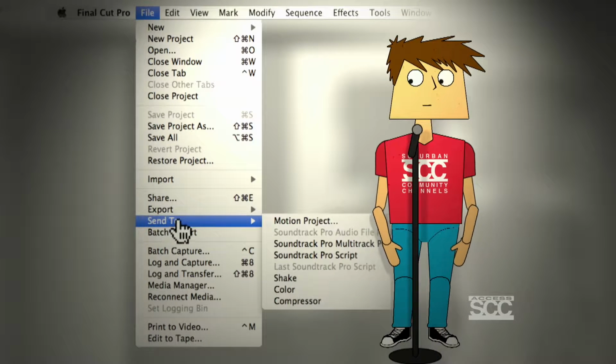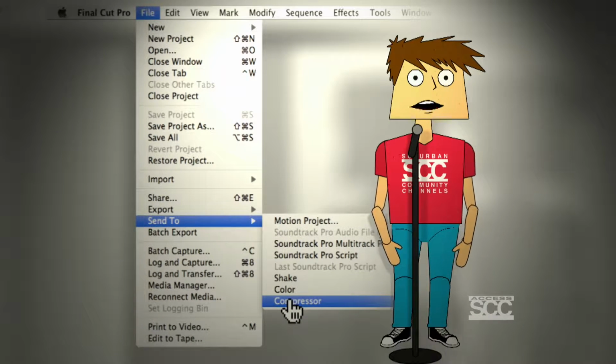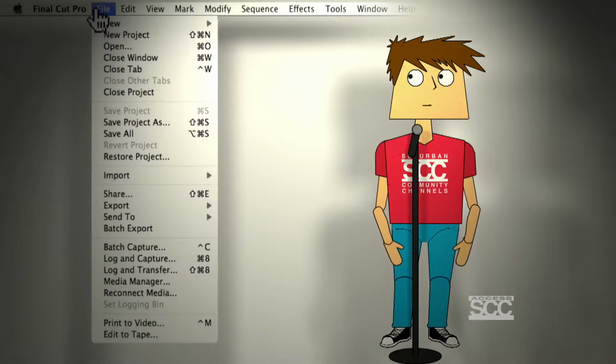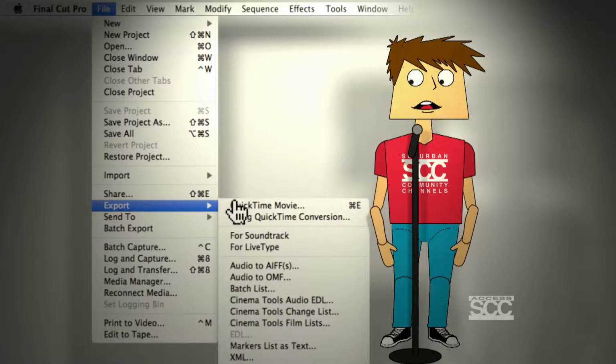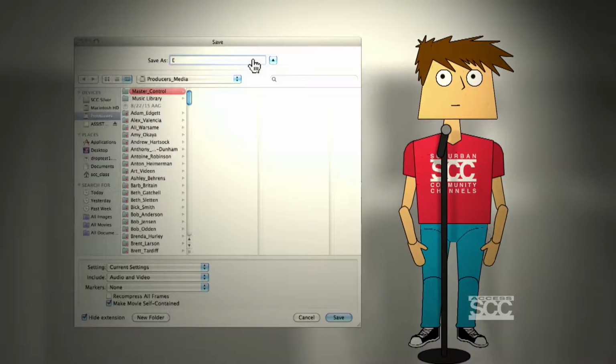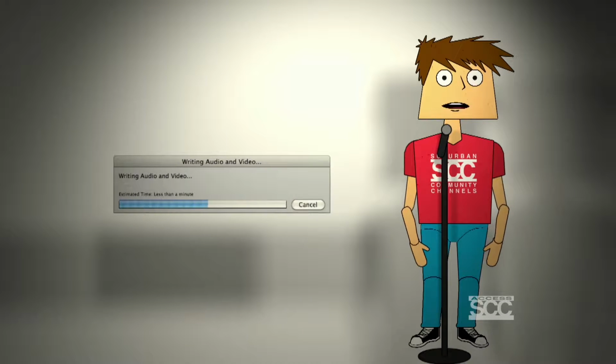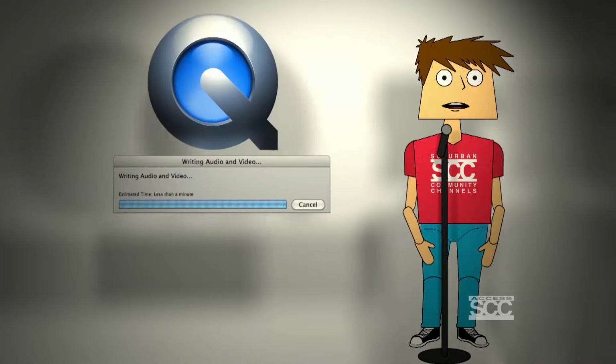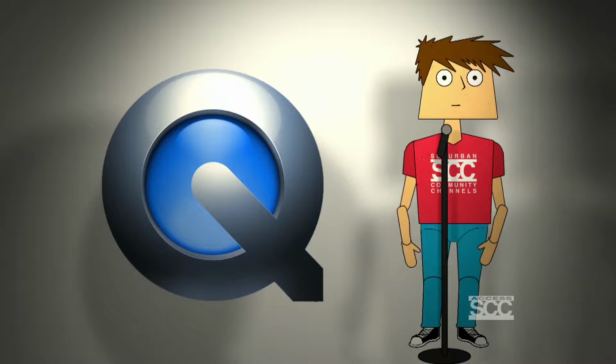Instead of choosing File, Send to Compressor, and then finding all of the proper settings for Master Control, now all you'll need to do is choose File, Export, QuickTime Movie. Now just name your file and click Save. Final Cut will then turn your timeline into a single QuickTime file. That's your show. Trouble is, Master Control doesn't like QuickTime.